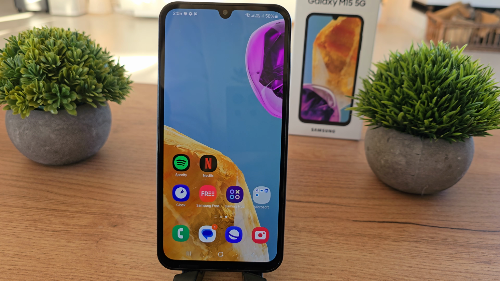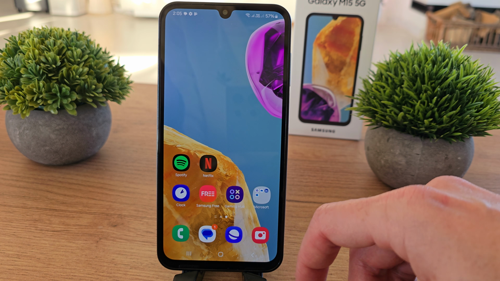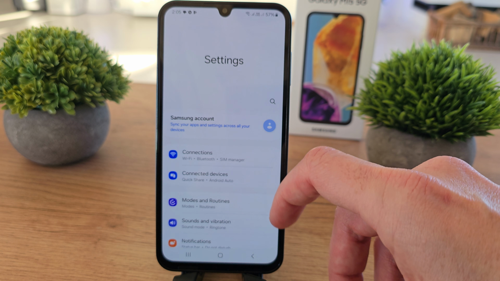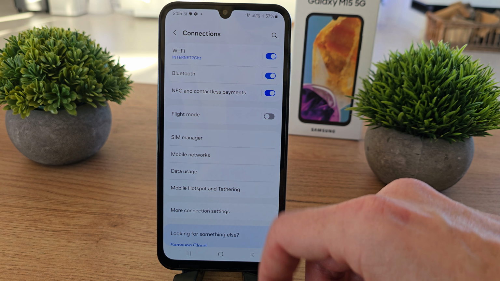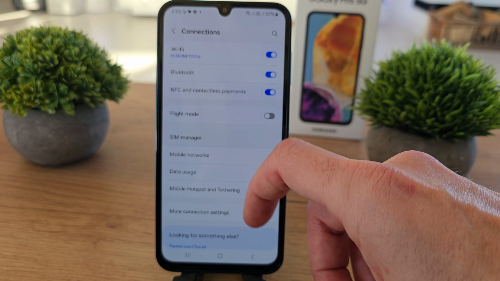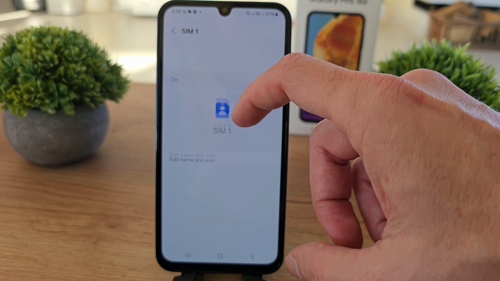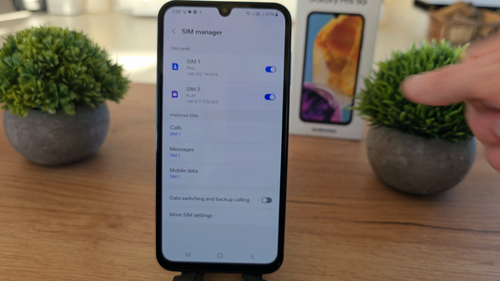In this video I will show you how to manage the SIM cards placed in your Galaxy M15. So to do that, slide up and go to settings here, go to connections here, and there is a SIM manager. And as you see, we have here a SIM card which is inserted in our phone.